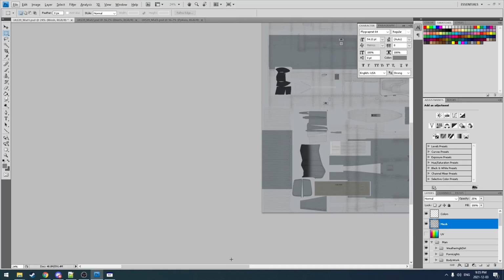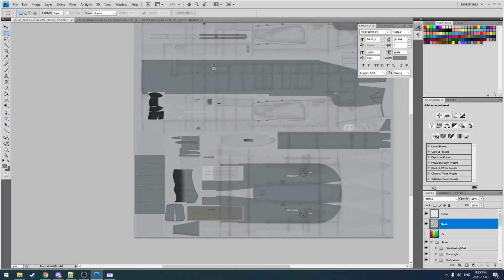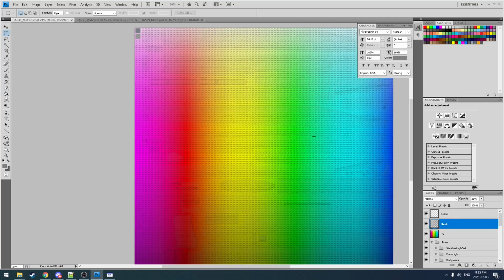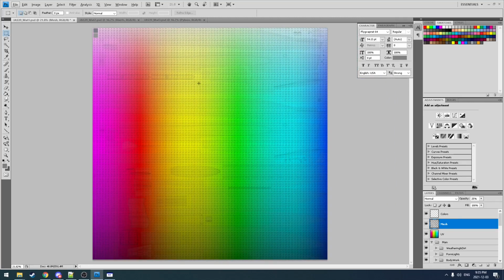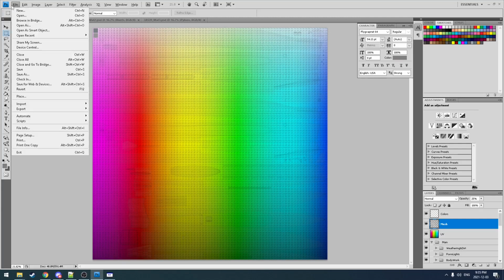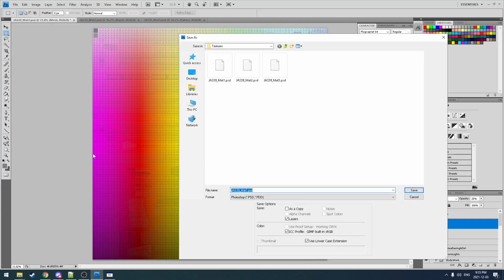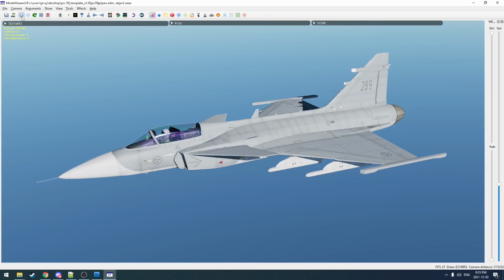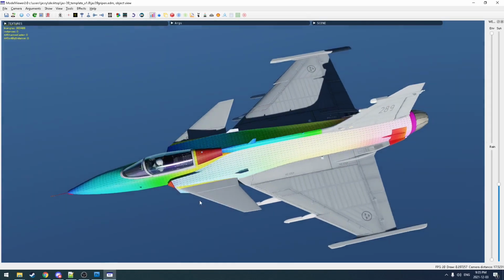If you're trying to figure out where each part of these things are on your airplane, you can always turn on this UV, which is basically a map to help you figure out where the items are. So what I can do is just save as, once again BMP. I'm going to replace the file, go back here, and refresh it. And now you can see.